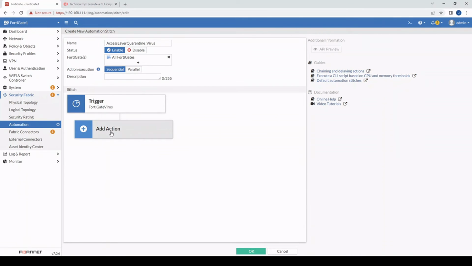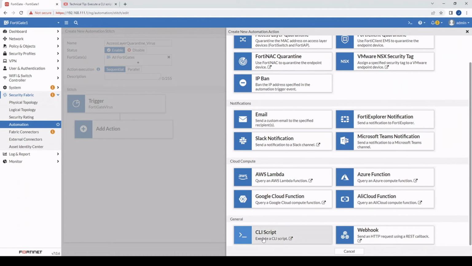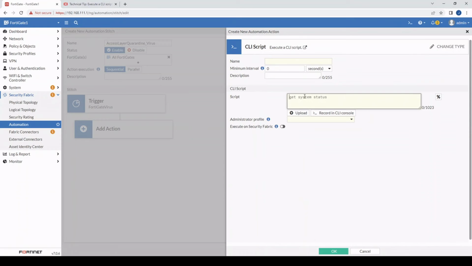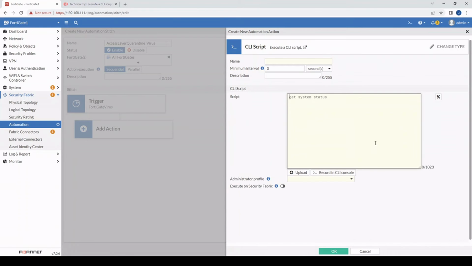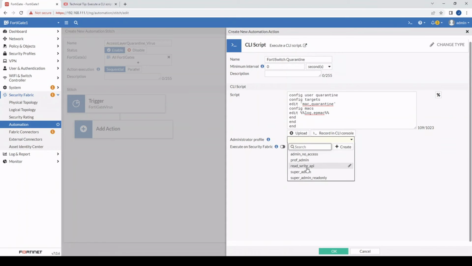All right, now as a next step, let's add an action. That action in this case is going to be a CLI script. I'm going to put the CLI script contents into the description of this video, so you can just copy and paste it. But this is what I did. I just found out how to do an access layer quarantine via the CLI. And then I'm just typing this in as FortiSwitch quarantine. And then it'll be a super admin user running those commands.